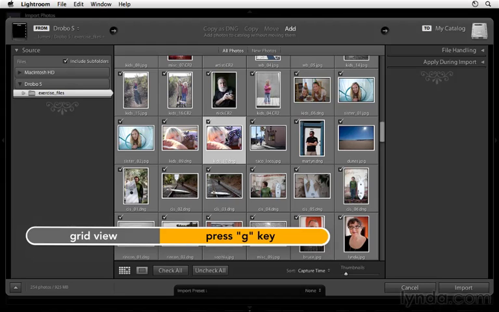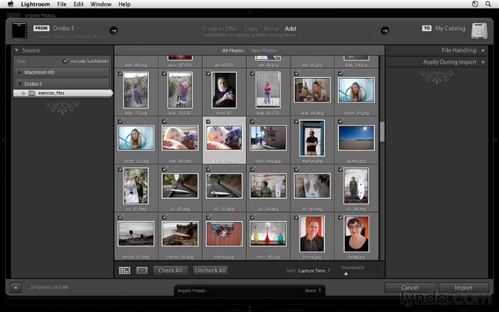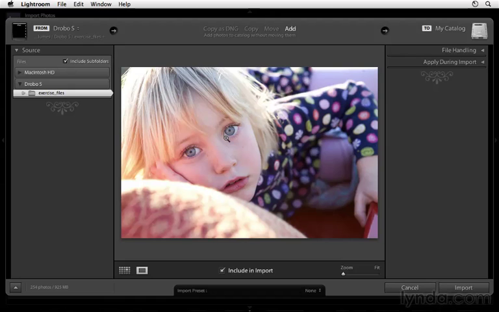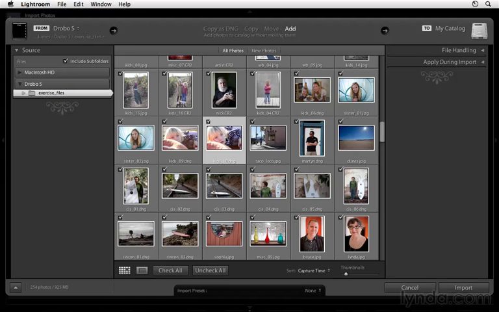Well, another way that we can navigate between those two views is by double-clicking. If I double-click on an image, it will get larger. Double-click again, it will get smaller. Now we can of course make selections here as well. If we don't want to import an image, all we need to do is simply click off the checkbox. If we do want to import it, we click on the checkbox.